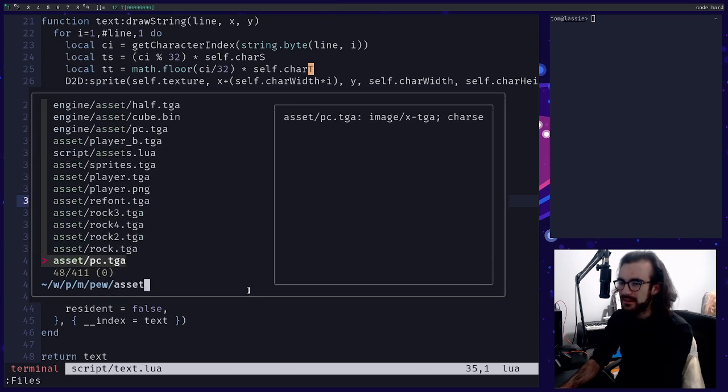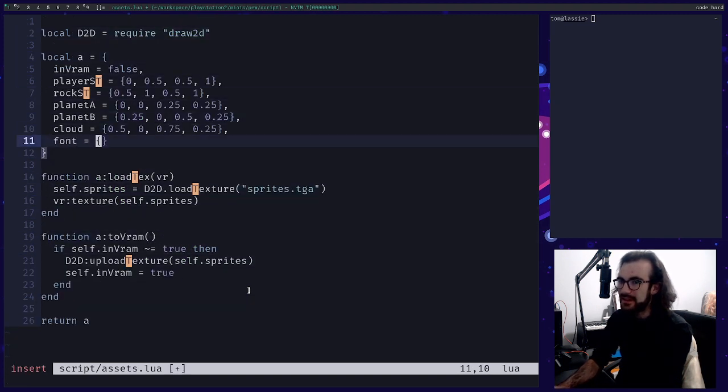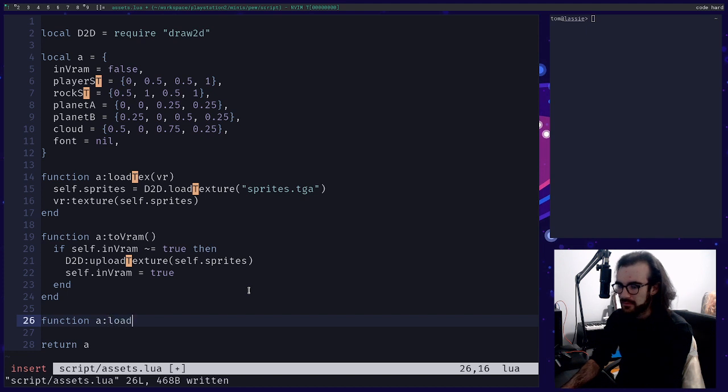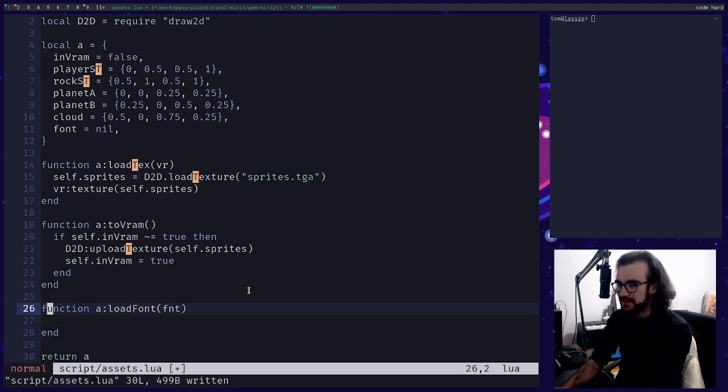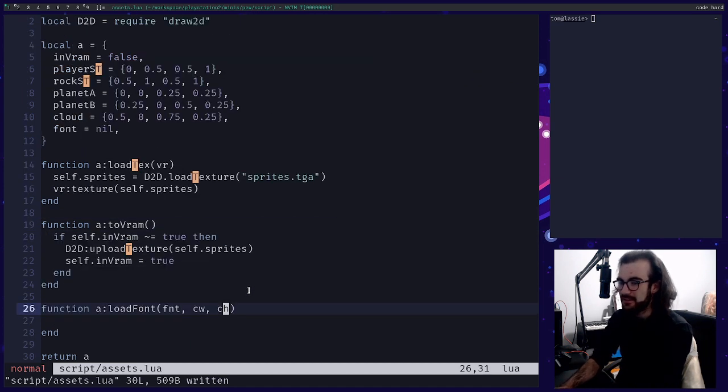Let's go into assets.lua and make a font in here. It's just going to be some table. It'll start at 0. We'll pass in a font texture and some parameters, I guess: the character width, the character height. What else does this take in? That's it. Texture, character width, character height.